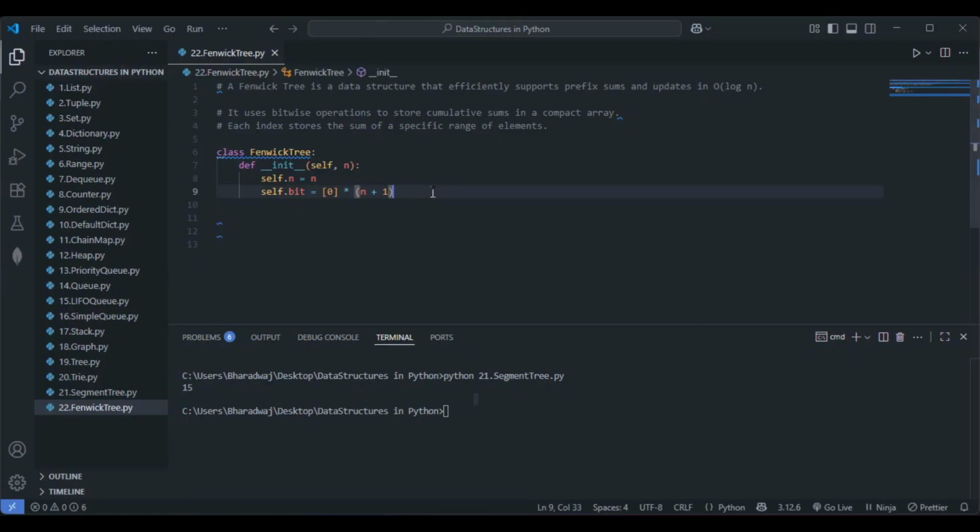Now let's go with the update method. I'll write def update, with self, idx, and delta.